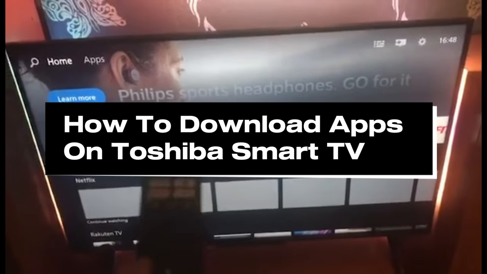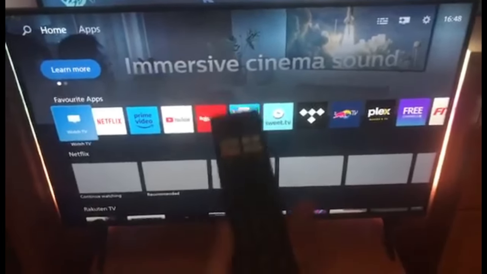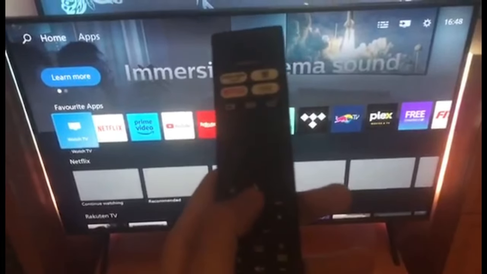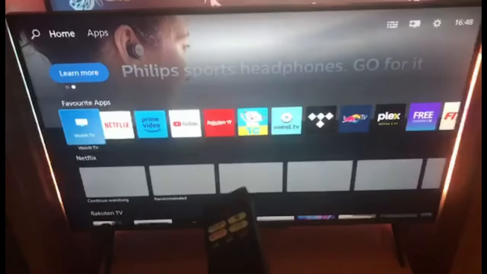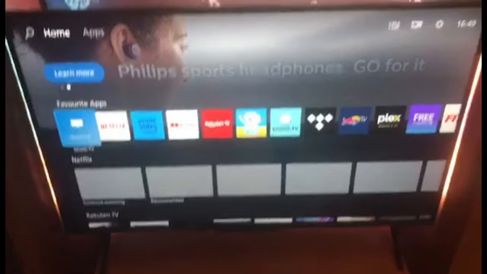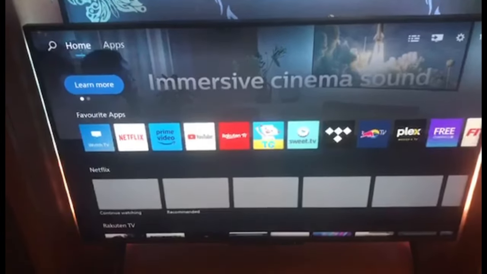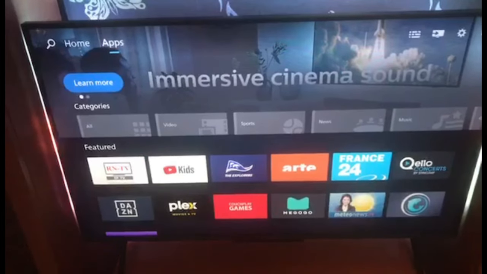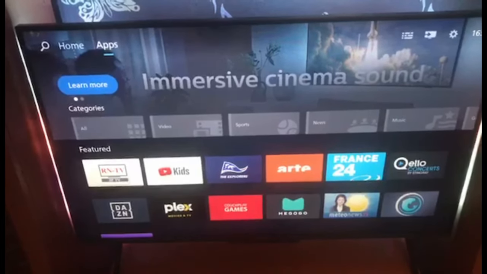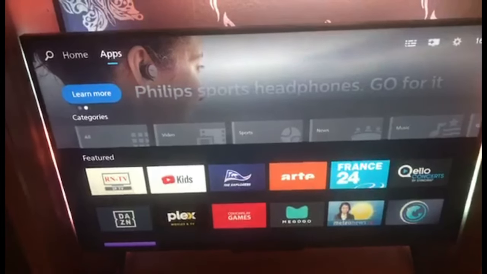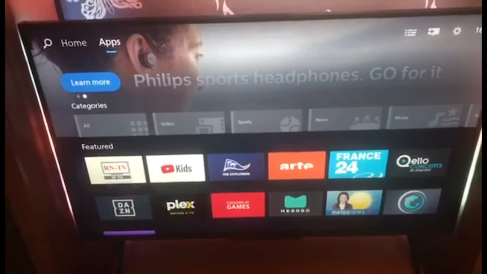All right, so here's how you download apps on the Toshiba Smart TV. So I'm just going to press on the home button, which is this one with the house, and it will take us to this page. So from here, if you want to get apps, all you gotta do is scroll up and go to the apps section. So you gotta press up two times and once right. So it will take us to the app section.